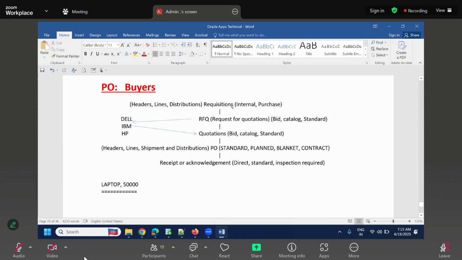First we have to create the request, nothing but a requisition, then get approval. Once approved, the buyers will create the request for quotation. That means we have to mention the item name, nothing but the product, then the max price, how much we can spend, and our need by date, when we want it. Then fill those details in the request for quotation document and send it to multiple suppliers.